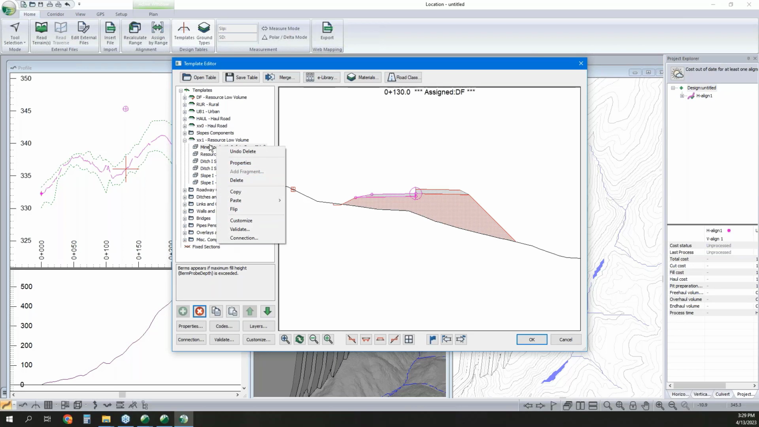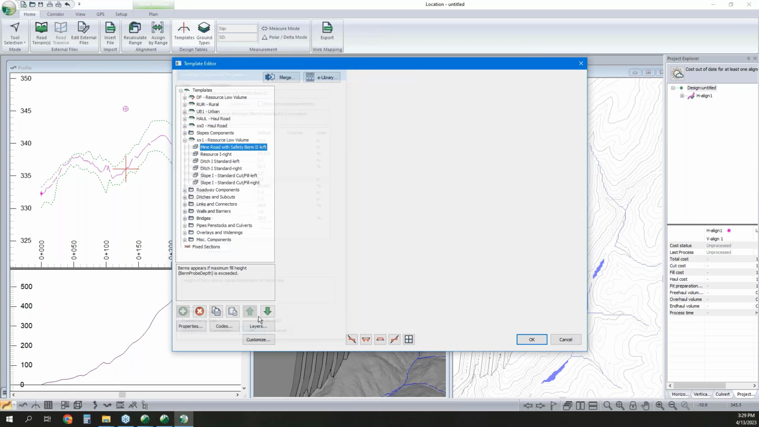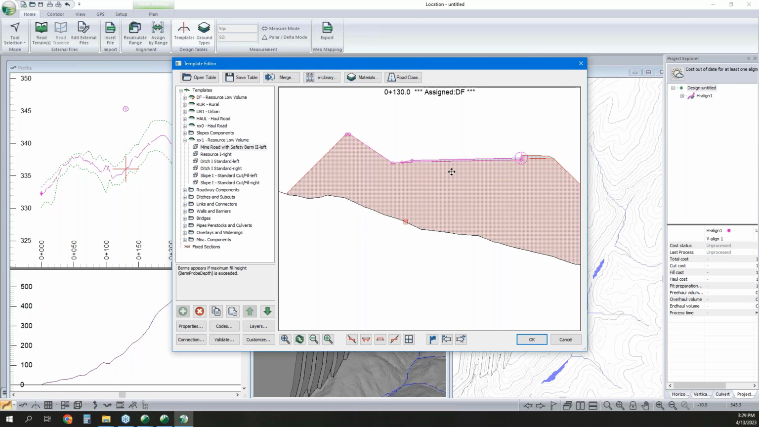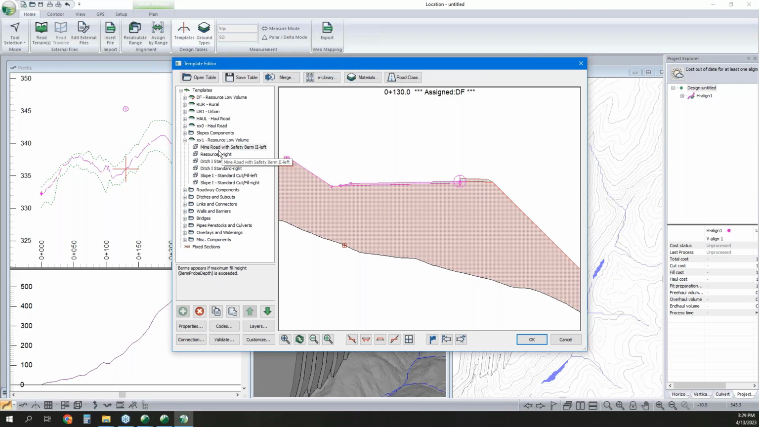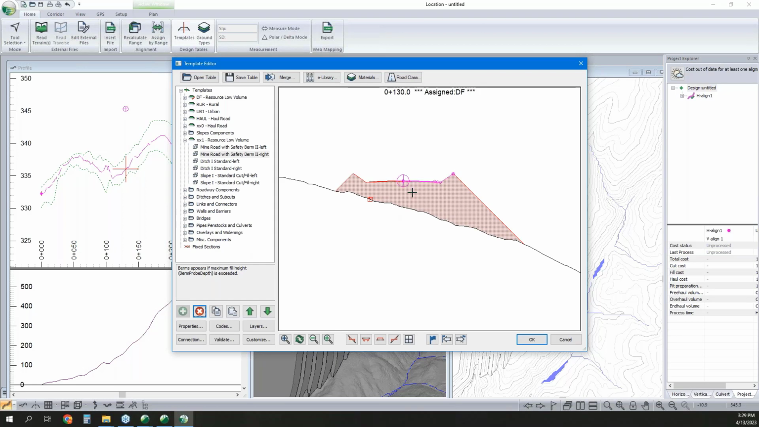We can configure it as we'd like. So let's go 12, berm height 3, and paste as right. So now we've got this new template that we can use and pull from.